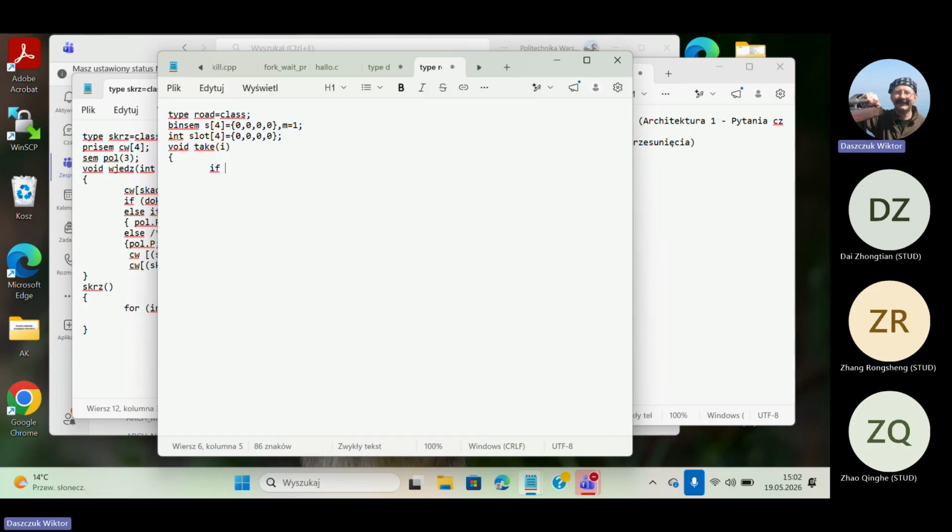Here we have the integer saying how many vehicles are waiting for the slot. However, we need to know if the slot is empty or occupied. So bool occupied of 4 is 0, 0, 0, 0, not occupied.